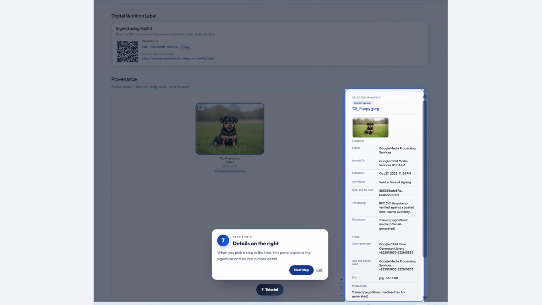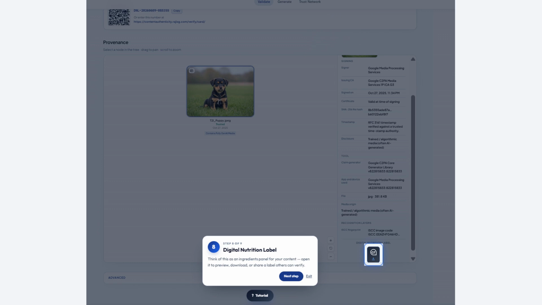The digital nutrition label is your shareable ingredients panel. Preview it, download it, or pass it along so others can verify without repeating the whole walkthrough. It's the friendly face of the same trust underneath. Almost everyone can stop here.